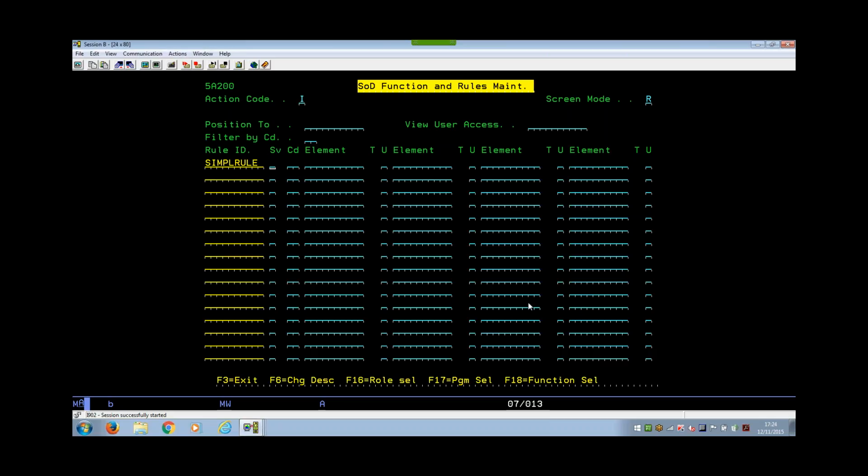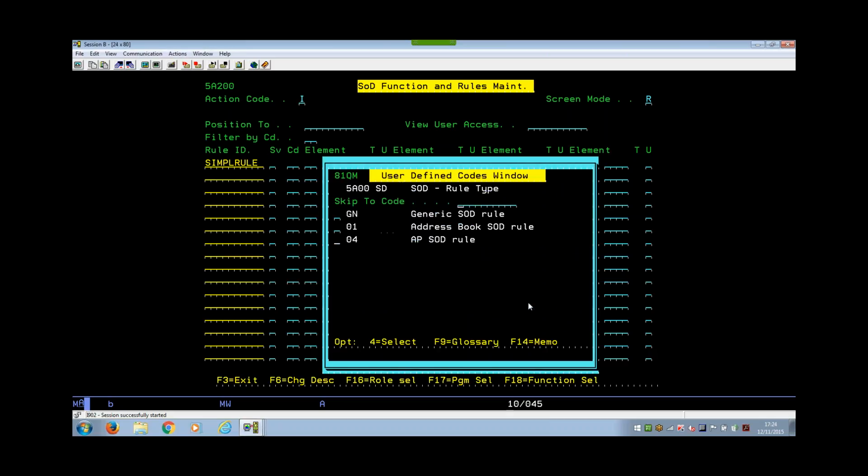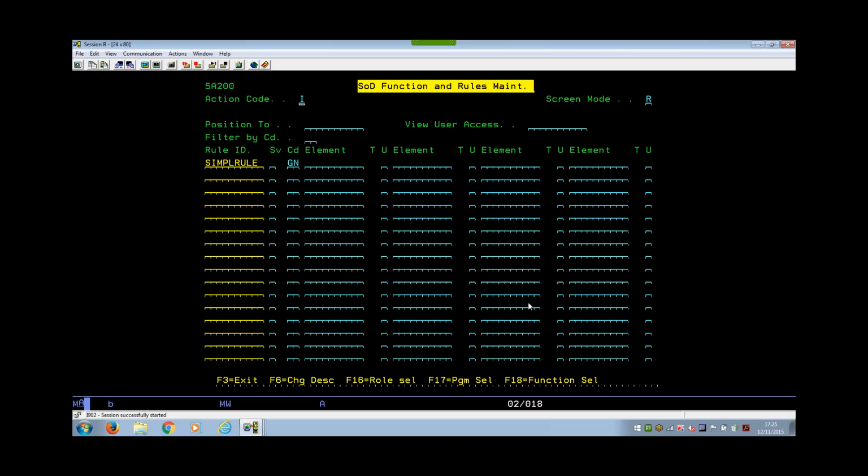The first thing you need to do, or you don't need to do, is apply a severity code. I won't do one now because it's a very simple rule. And then we can apply a type code. Type codes are just UDCs, and they're ways for us to categorize our SOD rules. In this instance, I'm just going to pick GN for a general rule, and I'm going to segregate a couple of programs.